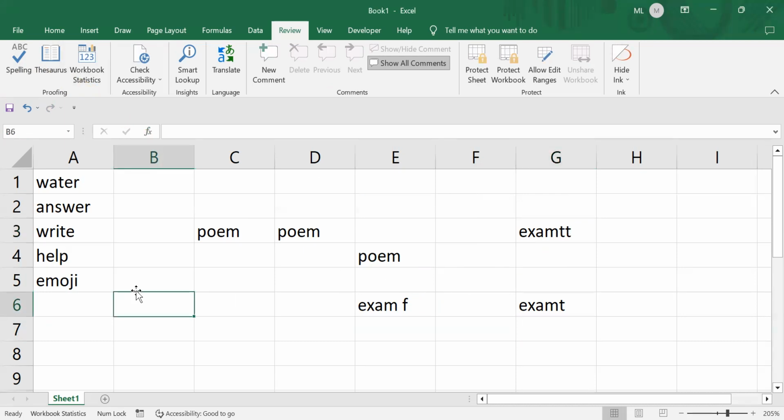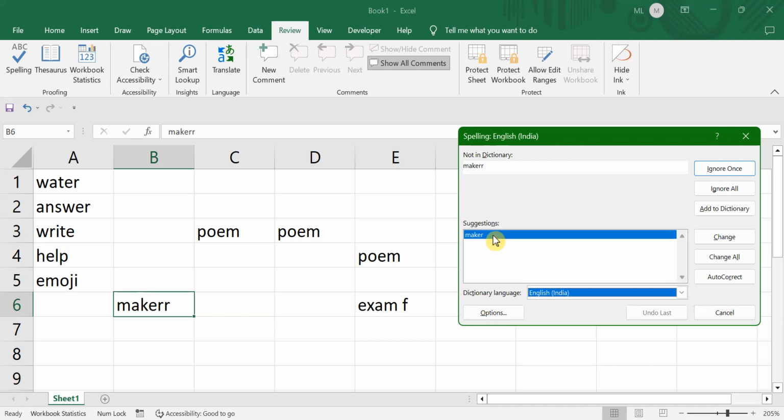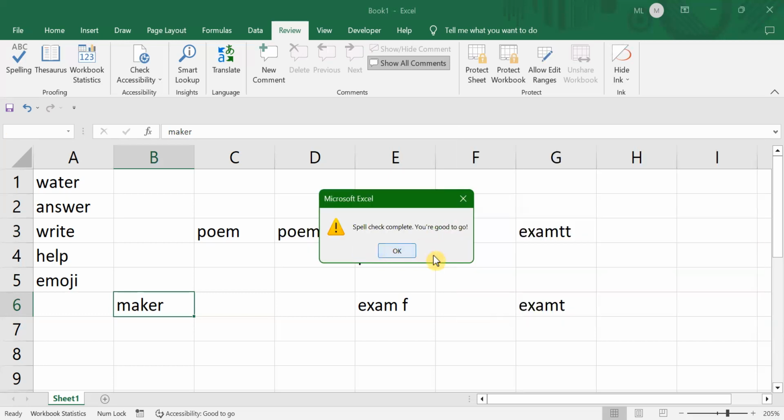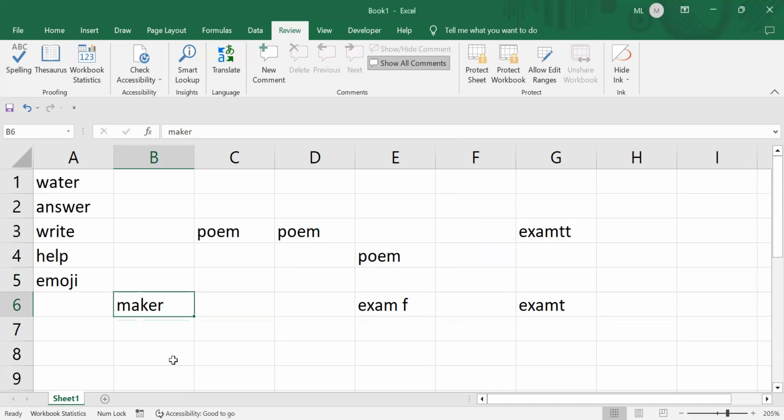For example, I want to type this word, maker. So if I press on this spelling here, it automatically suggests me this word, that is maker. After selecting this, I can easily make it change here, and now it is good to go.